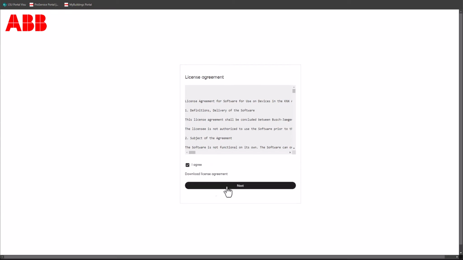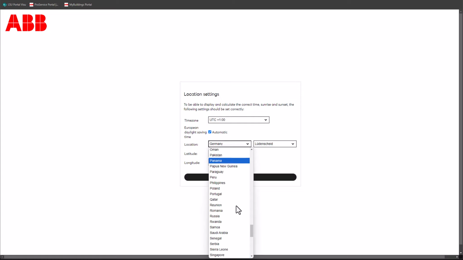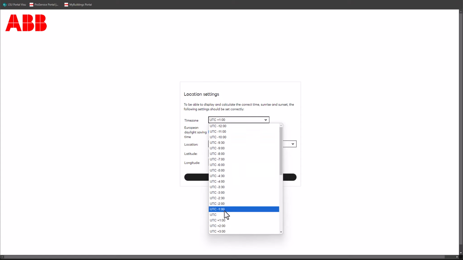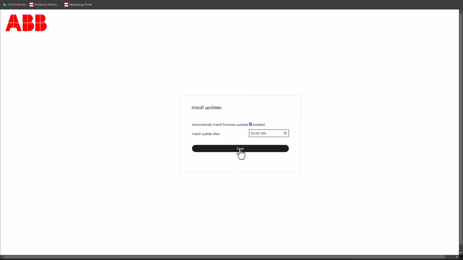The device will then check if there's any new firmware available. After that, you need to set some time parameters which are important for calculating sunset and sunrise times and for obtaining actual weather information. The next step is to decide if the device should automatically check for firmware updates.